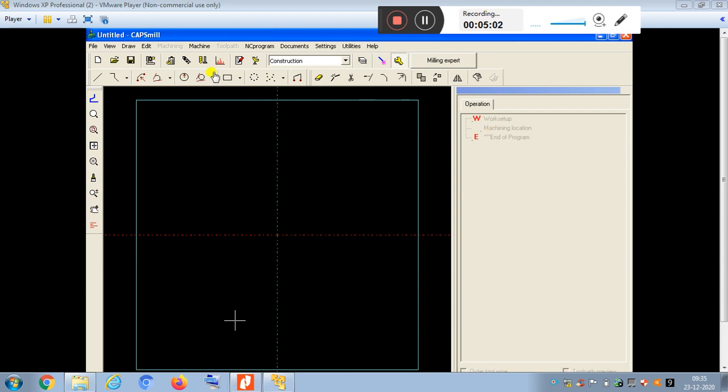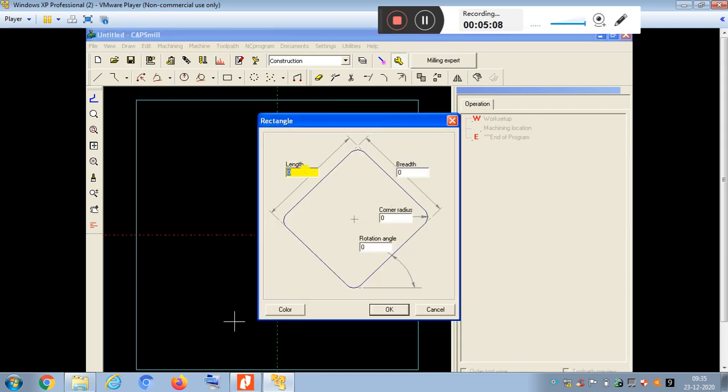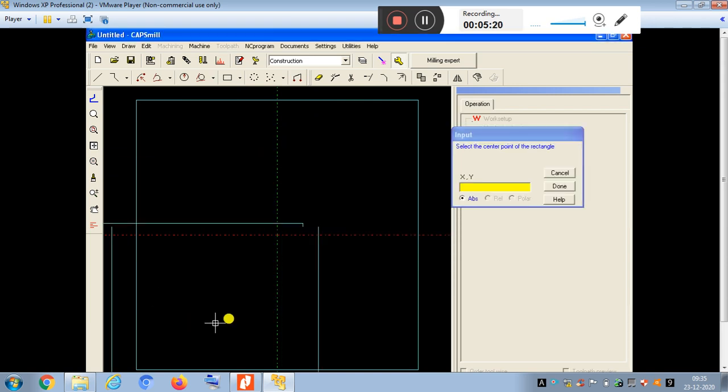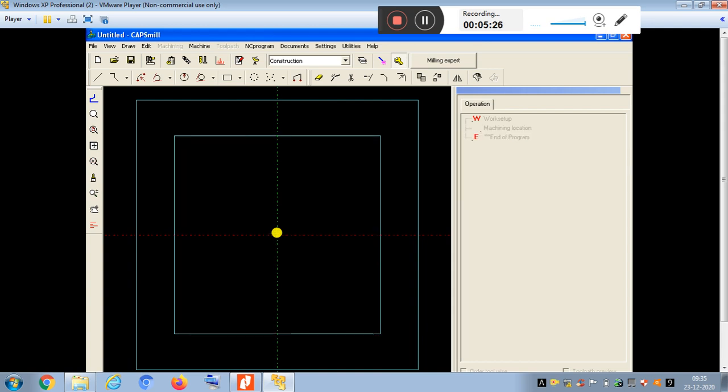Next go for option Draw. Same, one more rectangle by center. So this is 110. Both length and breadth will be the same. So there will be no corner radius, no rotation angle. Okay. So then we got the 110 square. 0, 0 is the center. Give 0, 0. Enter. So this is what we got, 2 squares.